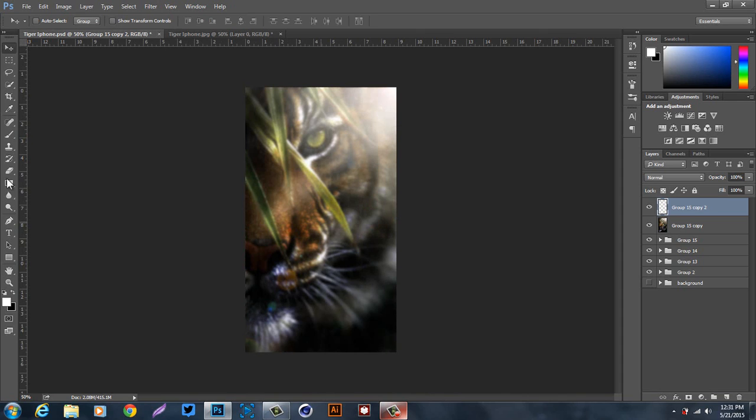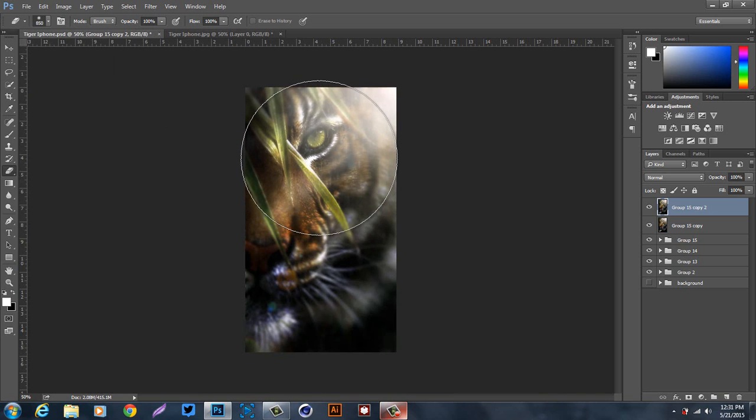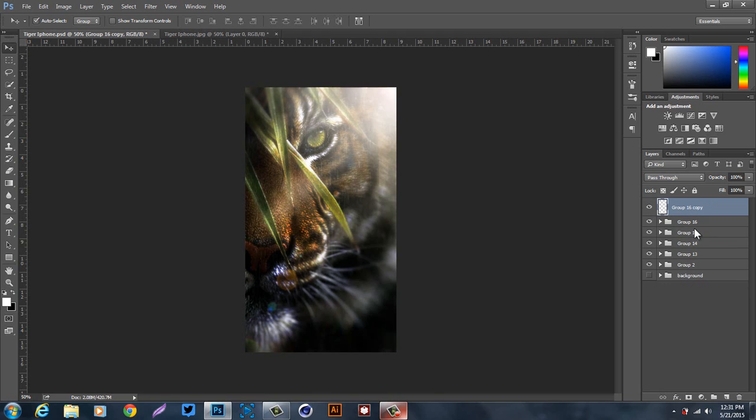Alright, so press OK, get your eraser tool, make it about maybe 650. Let's bring that up to about 850. Alright, so I'm gonna erase the eyeball, and then I'm gonna erase the nose, and then we're gonna erase the chin. That should look pretty decent. And Control G, Control J, Control E, Control J one more time.